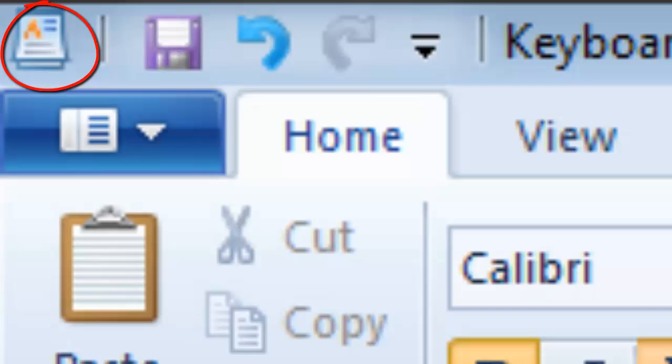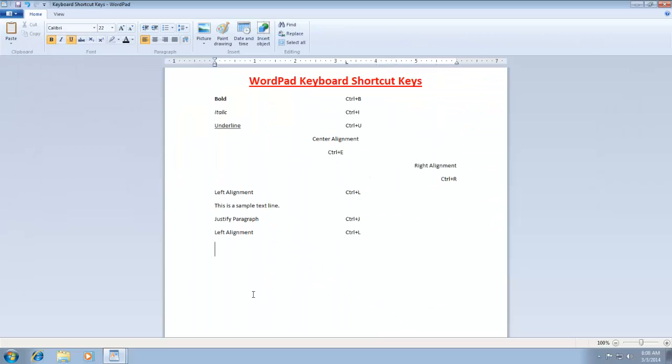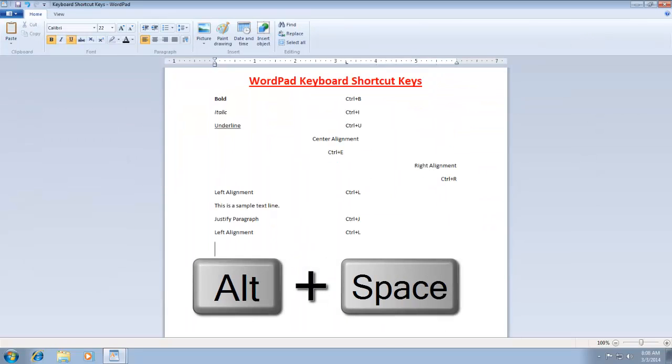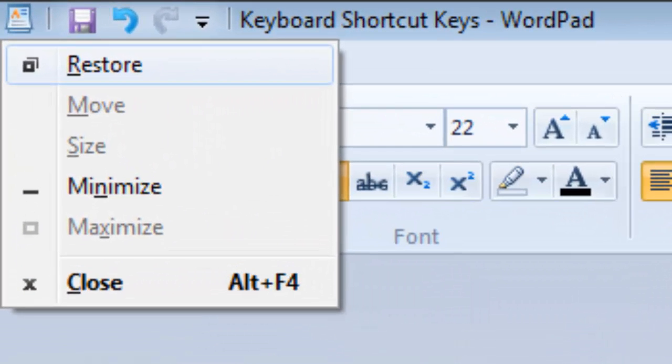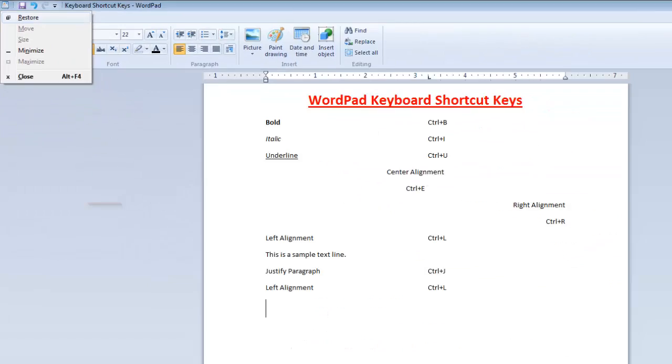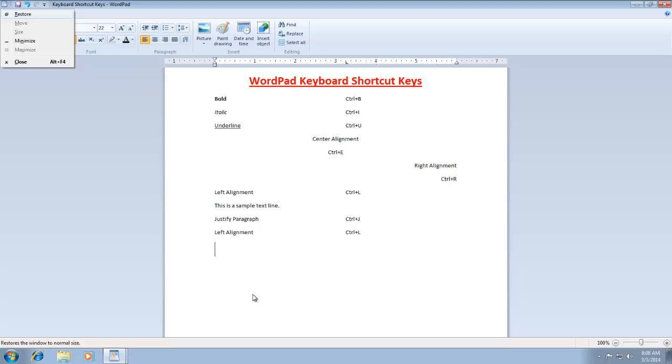You can also access the top WordPad menu button, that I had described in my first WordPad lesson. To access this button, you need to press Alt and Space key at once. Instead of using arrow keys to access commands, you can further press the underlined key to access that particular command. Like, if I want to minimize WordPad, then I can press N.